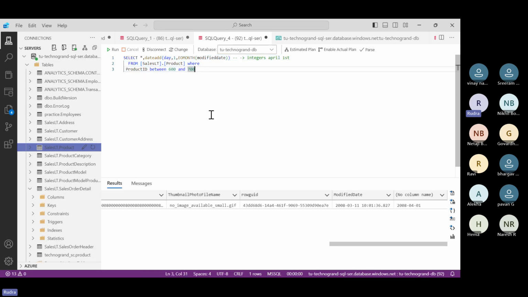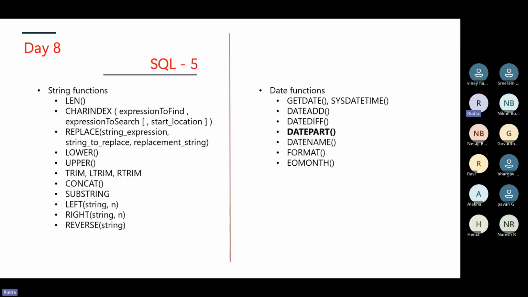So likewise, we can manipulate based on your requirement. Okay. So these are date functions. Similarly, you'll be having string functions. String functions, I'll not type here, but it is something like LEN. If you want to get the length of any particular column, then you can use the LEN function, LEN of a particular product name. That will give you the length.